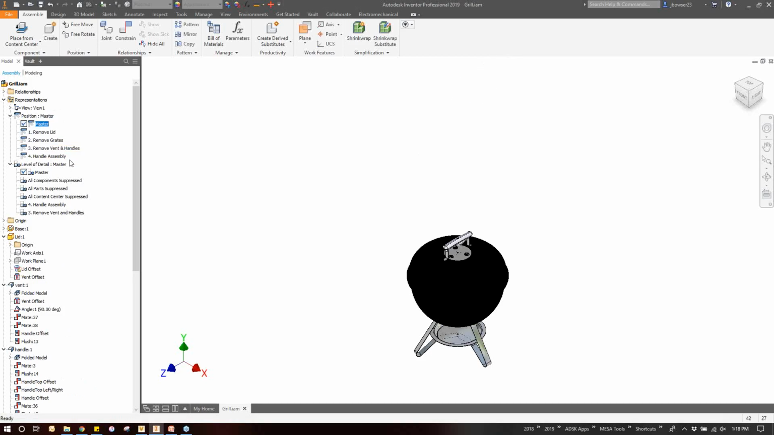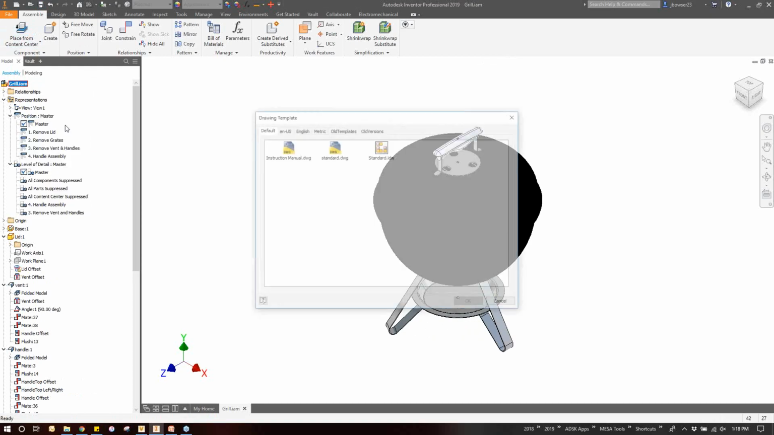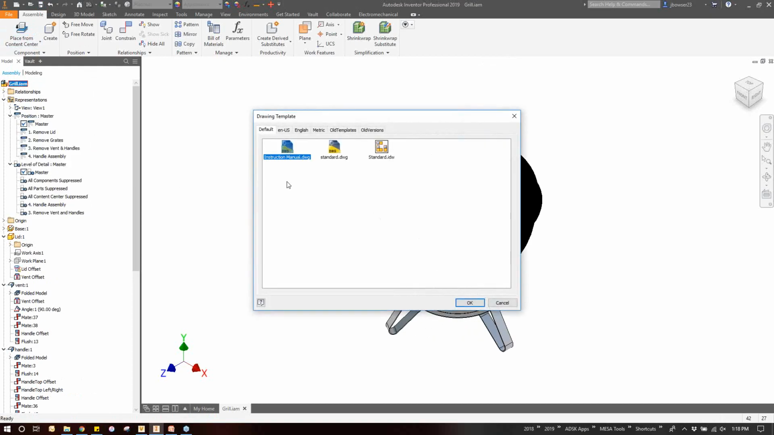Okay. So we got a pretty good setup there as far as the assembly side goes. Like I said in the beginning, I'm not going to go through the process of doing the bottom half of this design. I really just want to focus on the lid and the grate portion. So let me go ahead and save again. And from here, I'm going to go ahead and create a drawing view. So what I did beforehand was I created a custom template that I'm going to use for my instruction manuals. Let's go ahead and take a look at that.